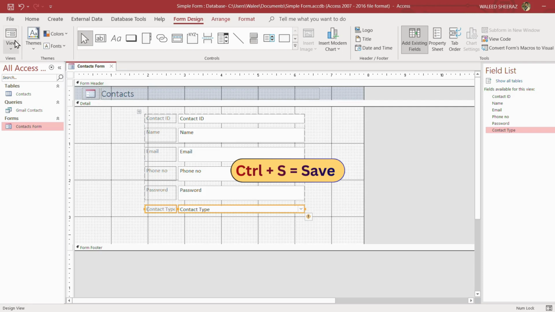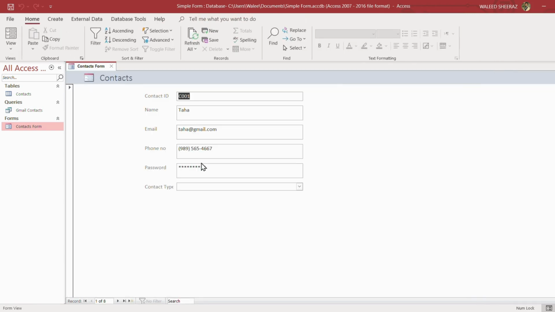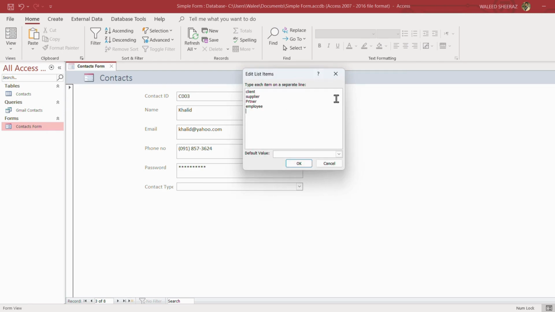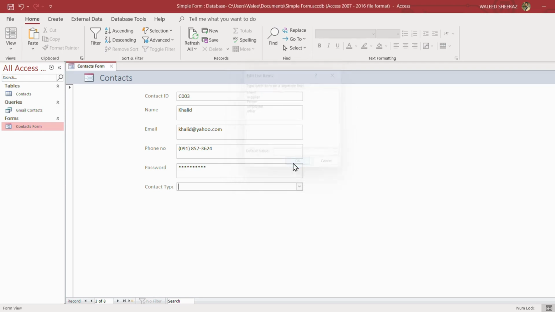Now save the form. Switch to Form View. Click the drop-down arrow in the Contact Type field, and you'll see the list of options you entered. You may also notice an option called Edit List Items. If you click this, it allows you to modify or update the list of values used in the drop-down. This makes it easy to adjust the available options later if needed.